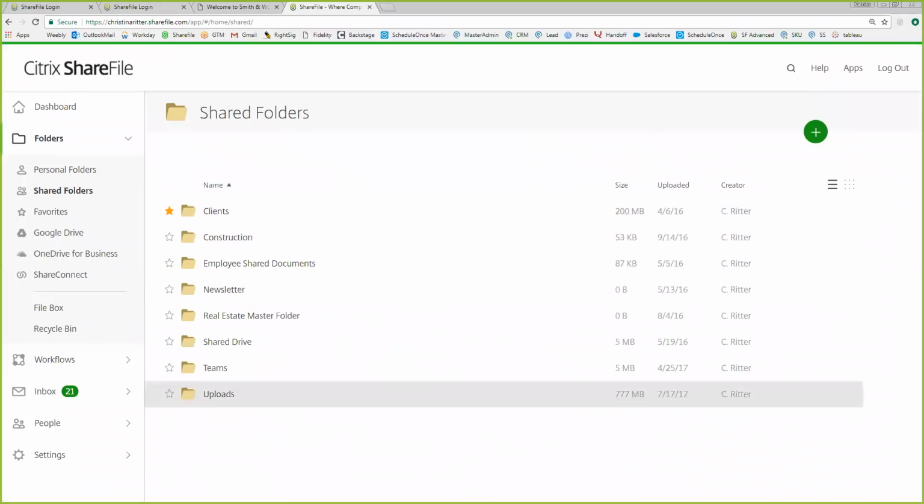Now, just to show you a few of my sample folders to get your wheels turning, there are infinite ways for you to use this storage.